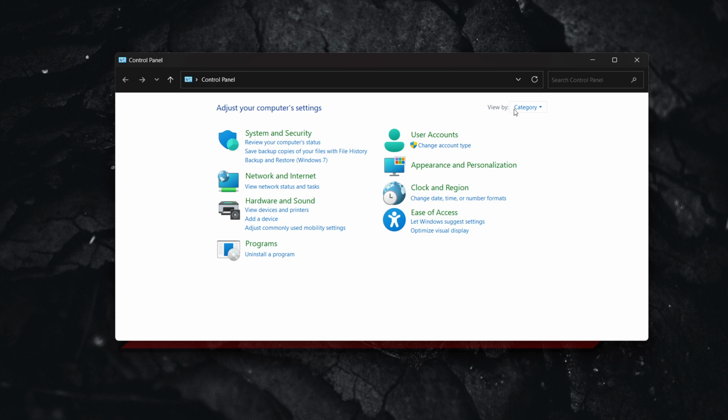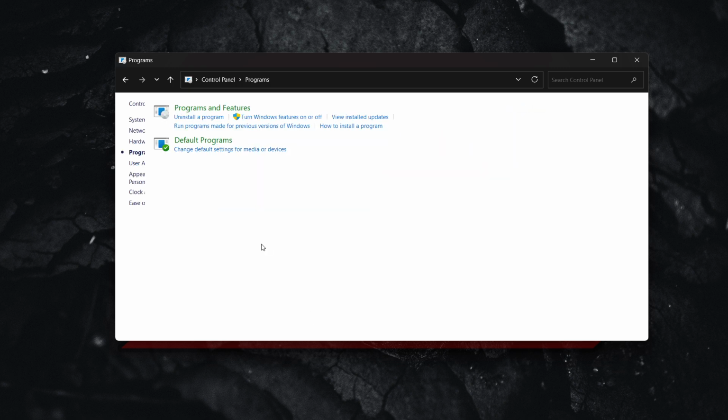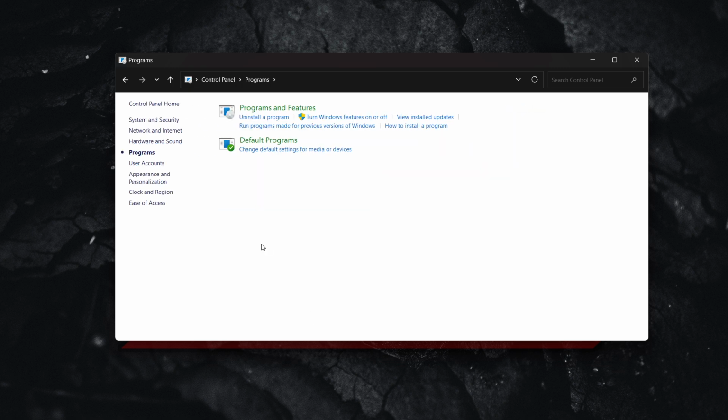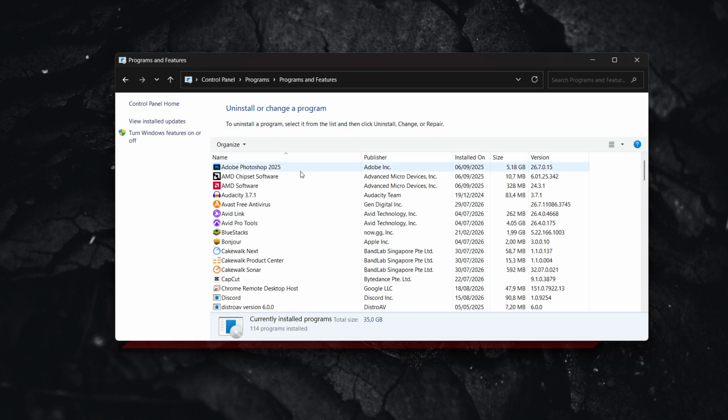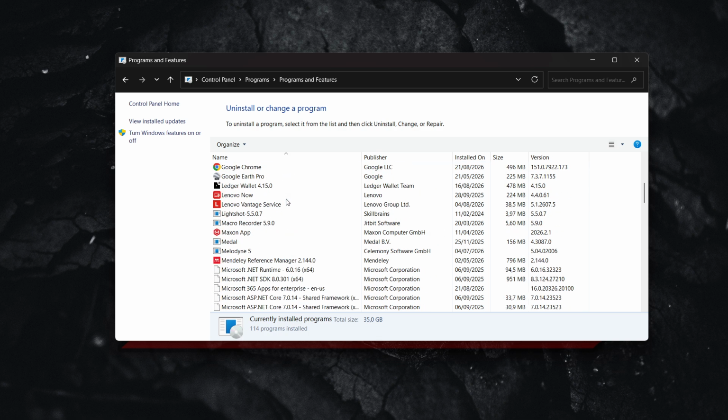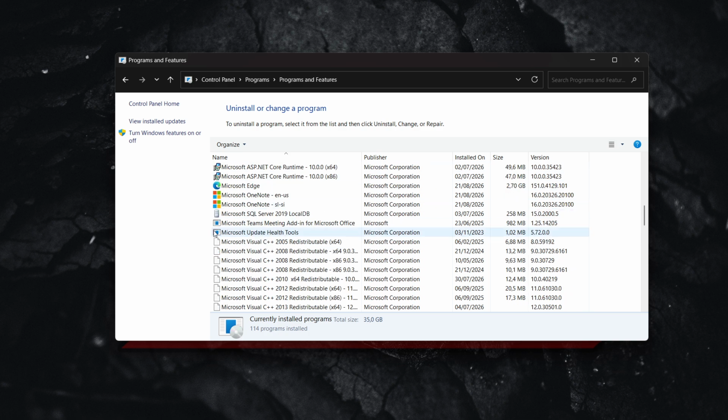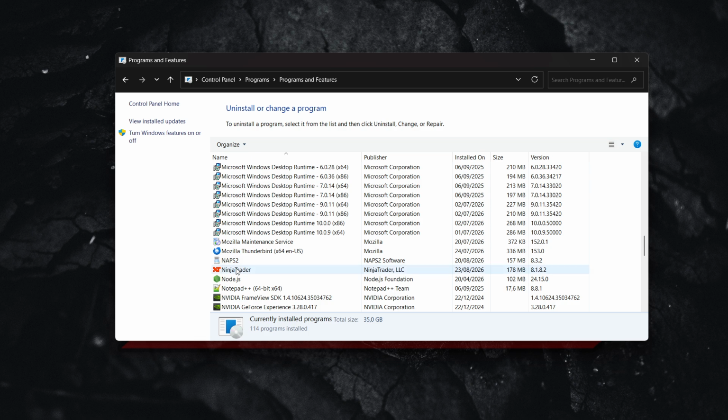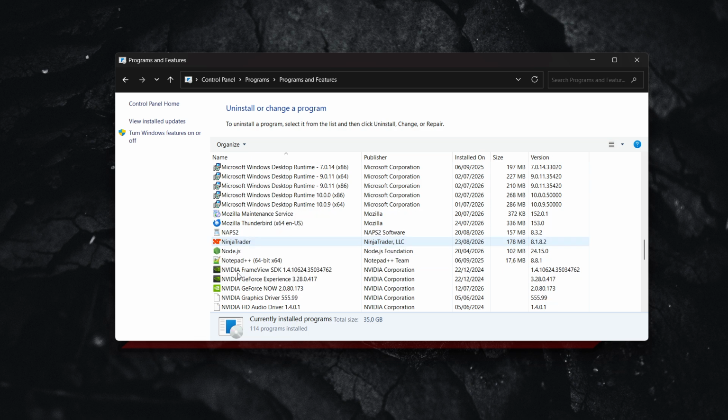And inside here, you want to go to View By and then select Category, and then go to Programs. Inside Programs, go to Programs and Features up top, and then in here find NinjaTrader. So as you can see, if I scroll down, it should be under N. There we go, NinjaTrader. So you want to click on it, and up top it says Repair.